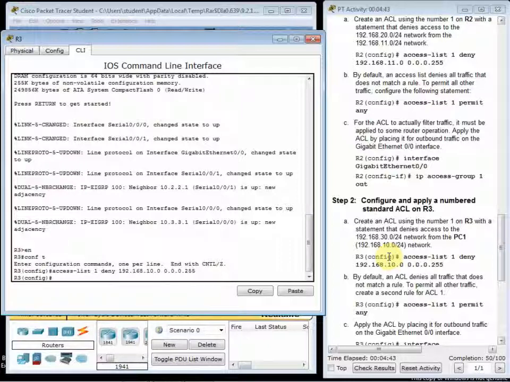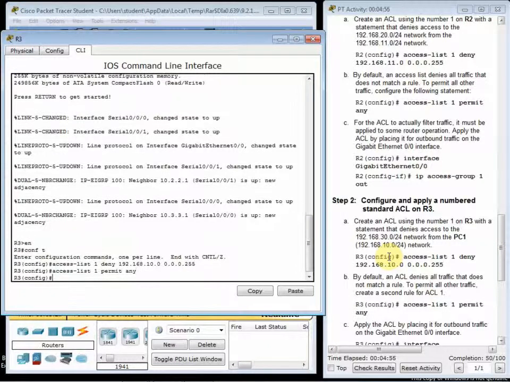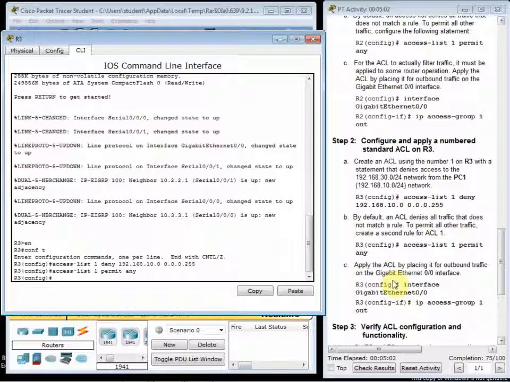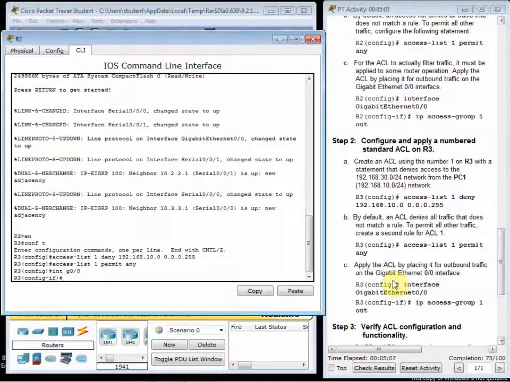And then we also want to make sure we add the permit. So after that, access-list 1 permit any. We should already be at 75% after that. And after we apply that, we just have to do the interface G0/0 and ip access-group 1 out.